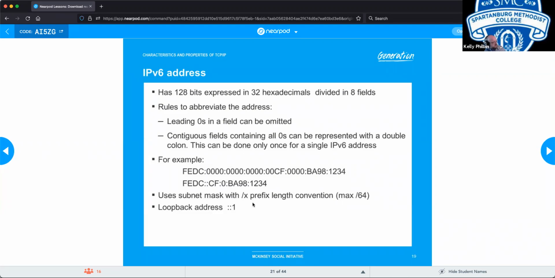And they do utilize subnet masks for IPv6. With the hash prefix, the maximum you could have is 64, so up to essentially halfway. That'd be the maximum you could have for a subnet. And then the loopback address for IP version 6 is just ::1. So it's all zeros and then 1. Makes sense?